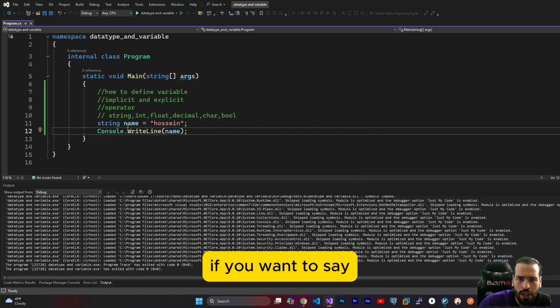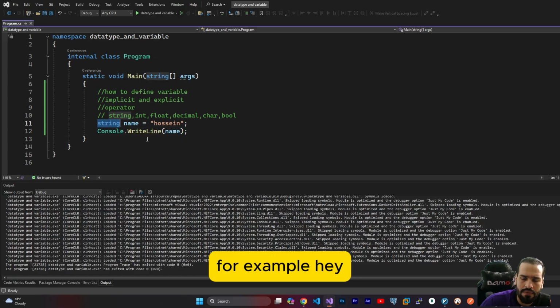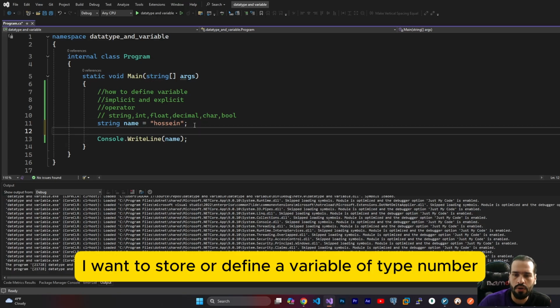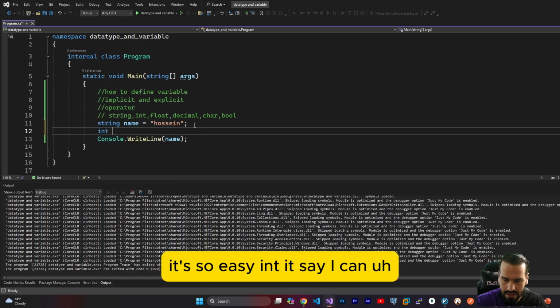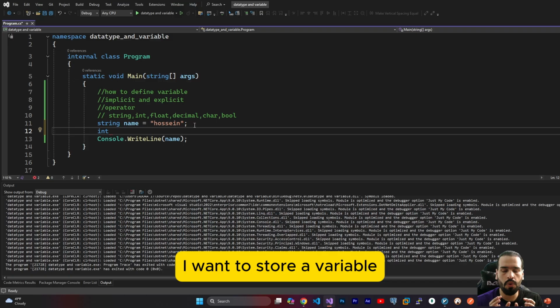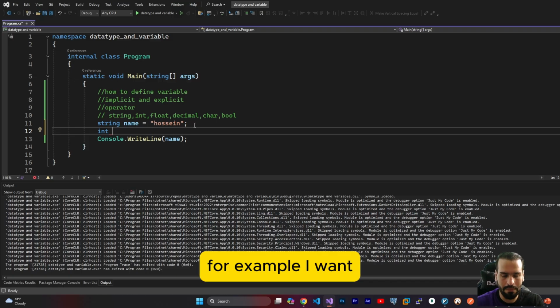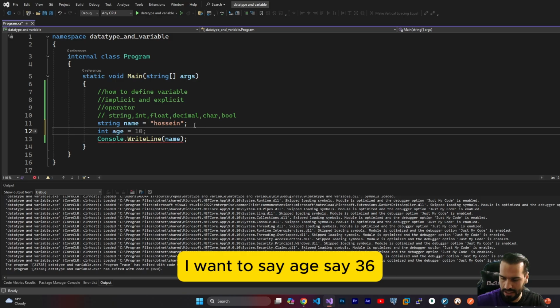Okay, if you want to, for example, store or define a variable of type number, I say, hey, it's so easy. int. It says I want to store a variable. For example, I am 36 years old. I want to say age, and say 36.